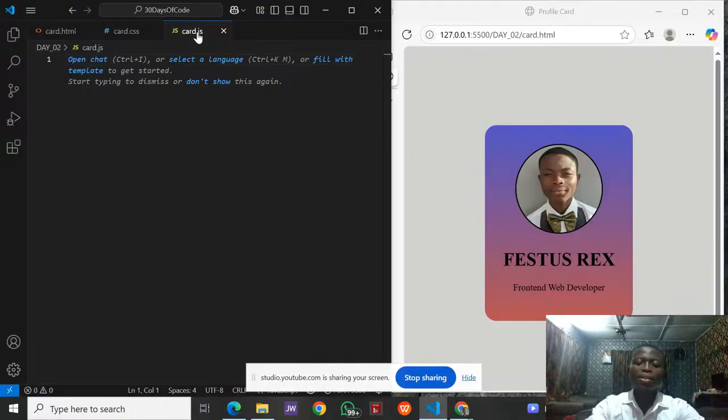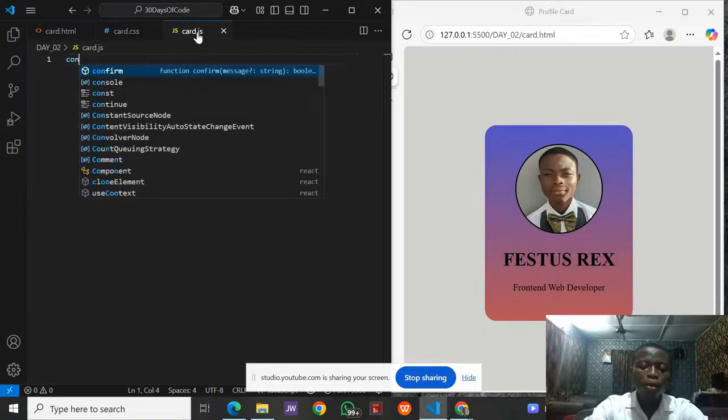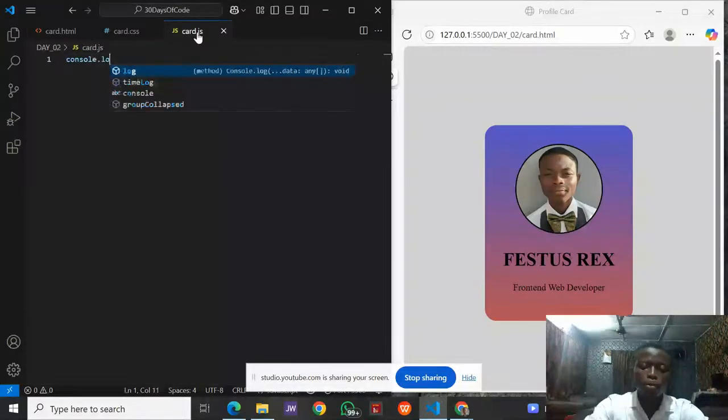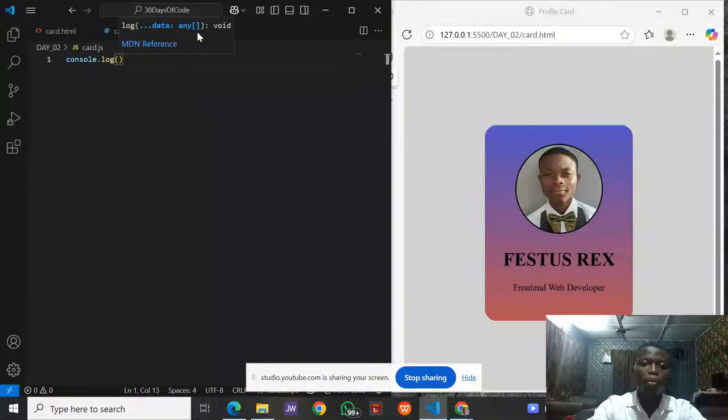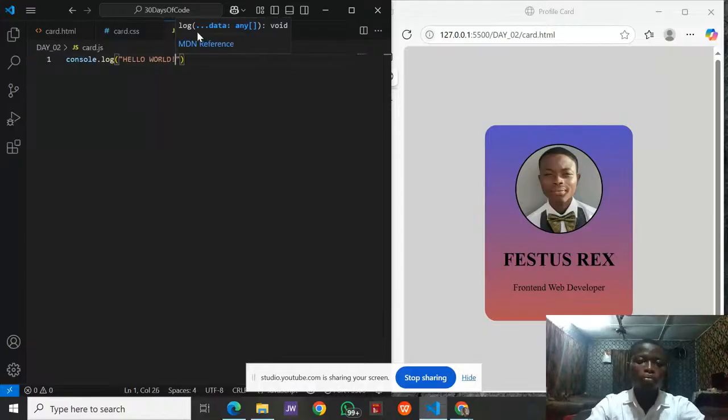So let's start using the console.log. Anytime you want to write a code and you want it to show in the terminal using JavaScript, use console.log. So let's click on console.log, open brackets. You can choose to use backtick, you can use single quote or double quote. I'll be using double quote. Hello world.